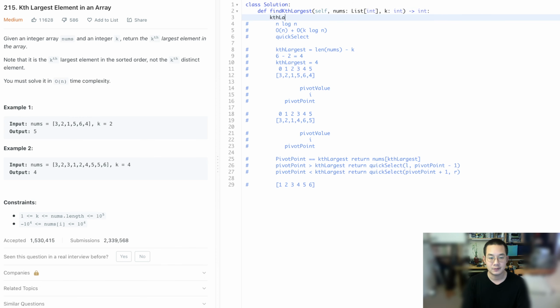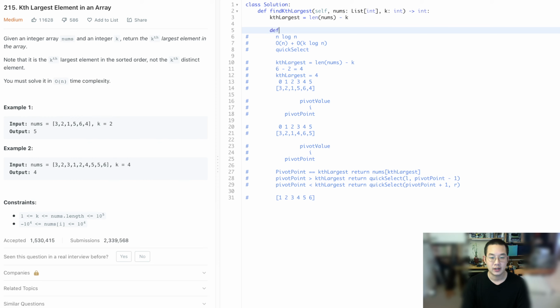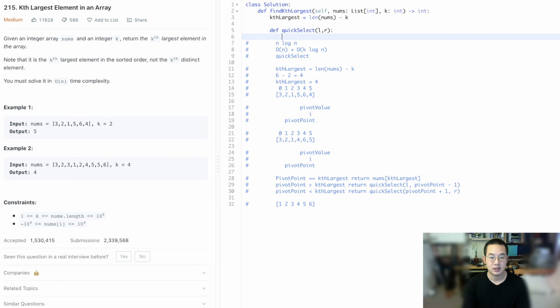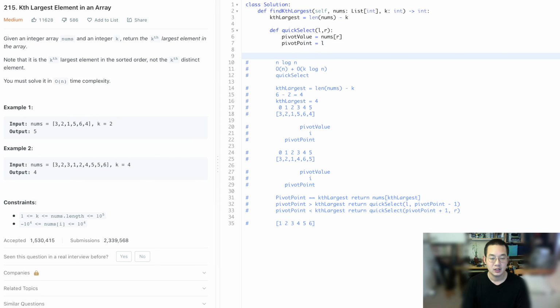So kth largest equal to length of nums minus k. Oh, not 4, k. So we're going to define quick select now. So we need a left and right pointer. And the pivot value is going to be nums at r, and the pivot point is equal to L right now.